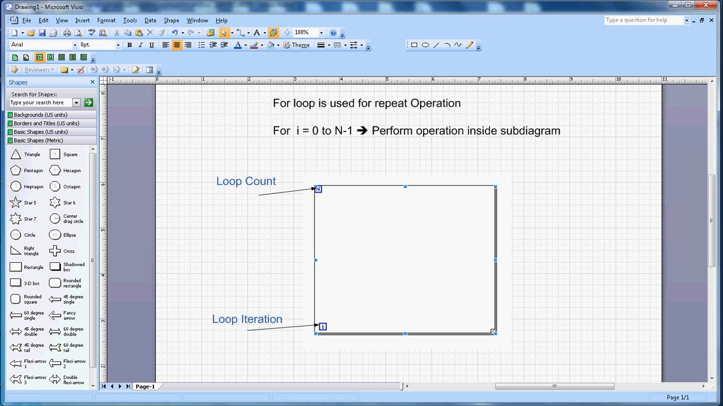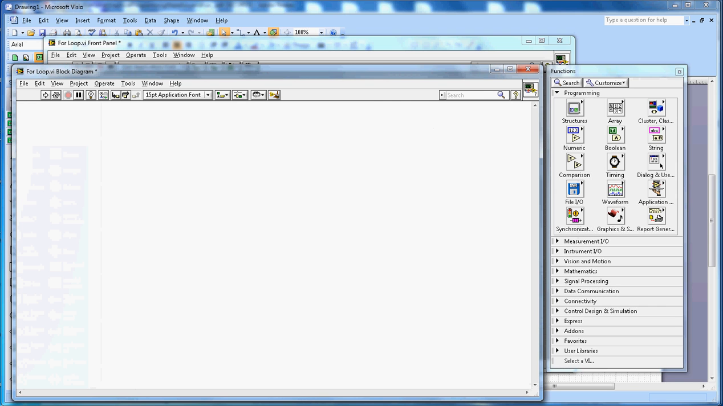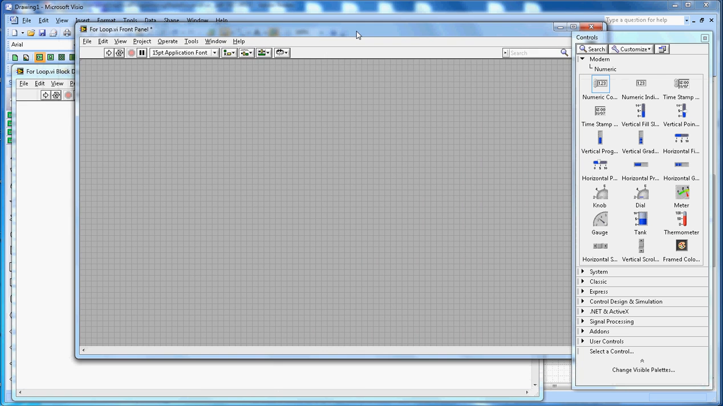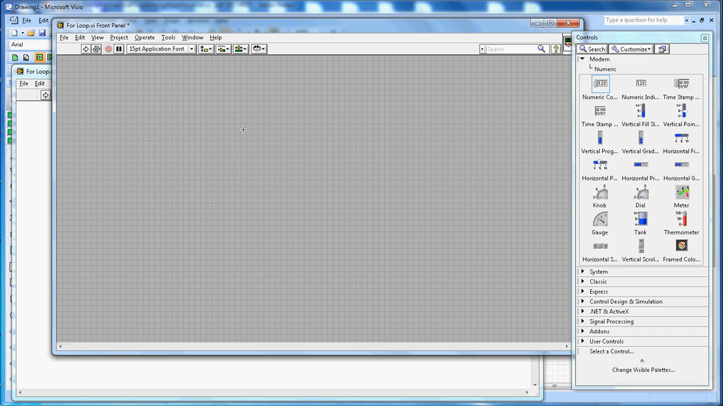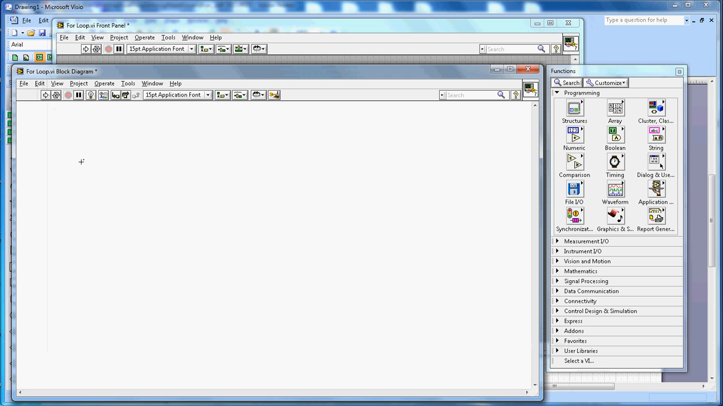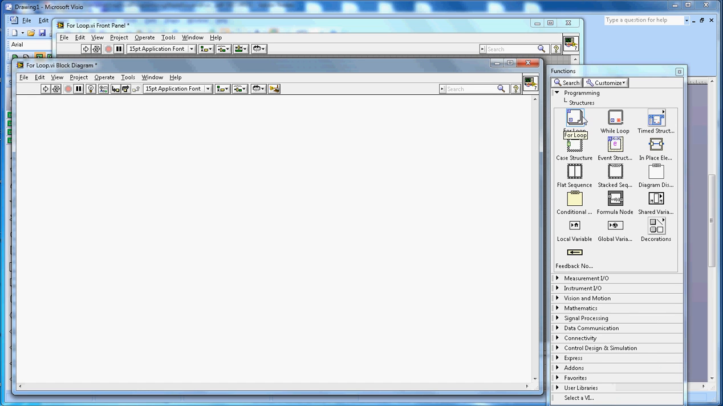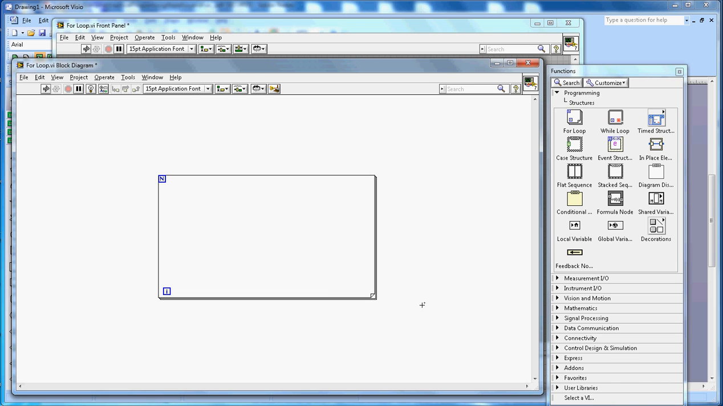Now let me show you how to use the for loop in real LabVIEW here. I have two panels open here. This is the front panel, and this is the control panel or block diagram. To start using the for loop, you have to go into the structures, and here you can see the for loop. You can just drag it here and adjust the size. Okay, so let's say this is my for loop here.